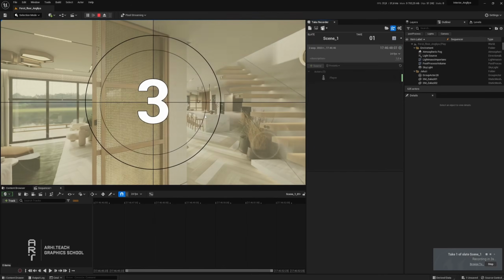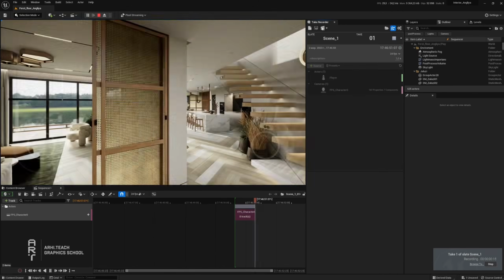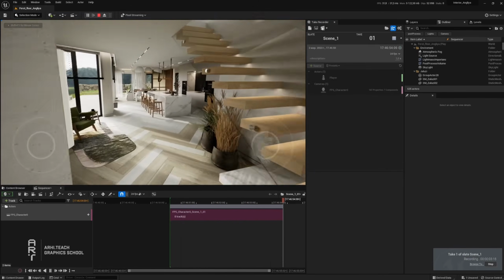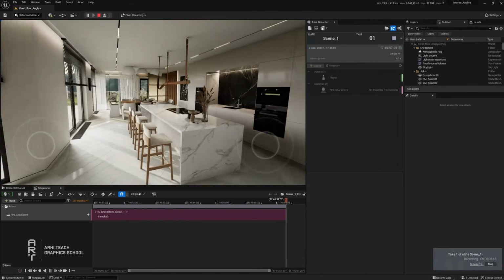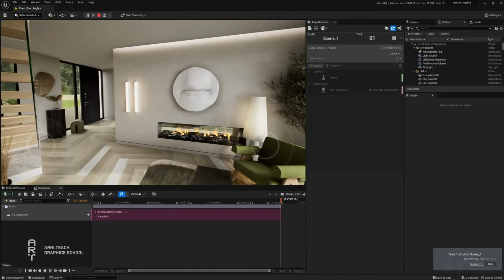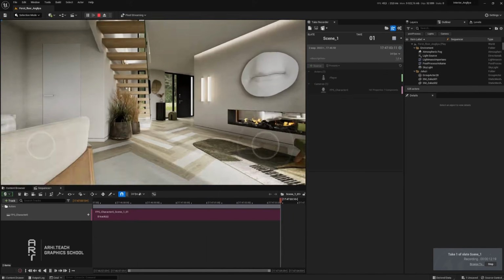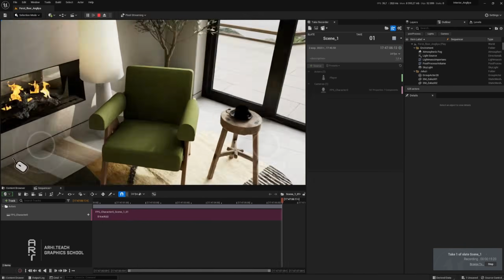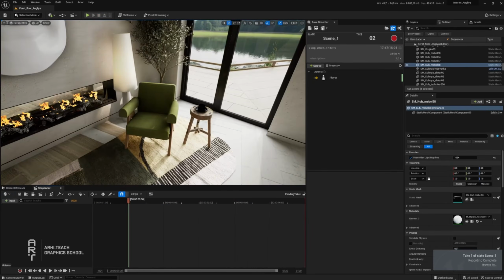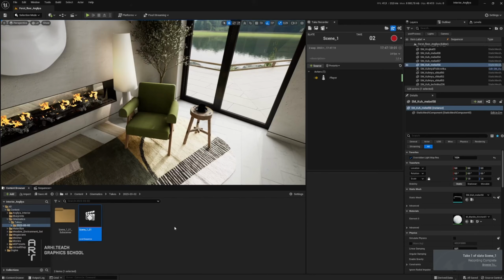Now I need to press Record. The countdown is on. And now all the character's actions will be recorded. For example, his movement, squats, and zoom will also be recorded. I will finish recording the animation, and now let's see what we got.